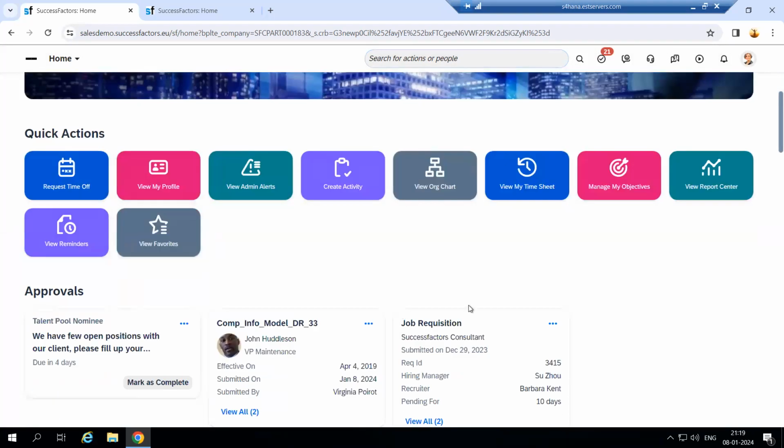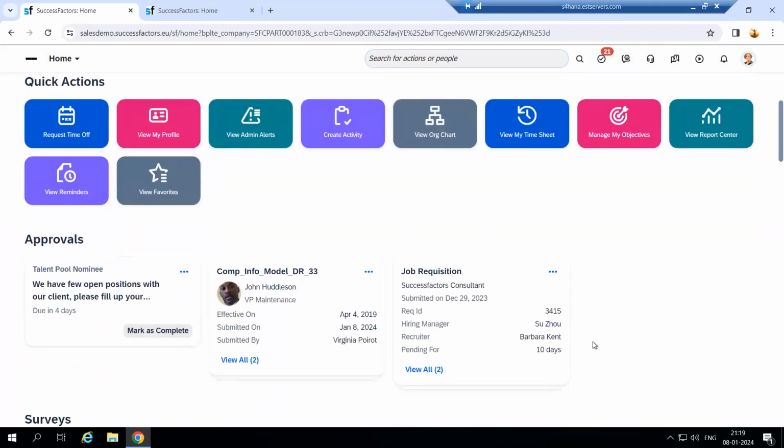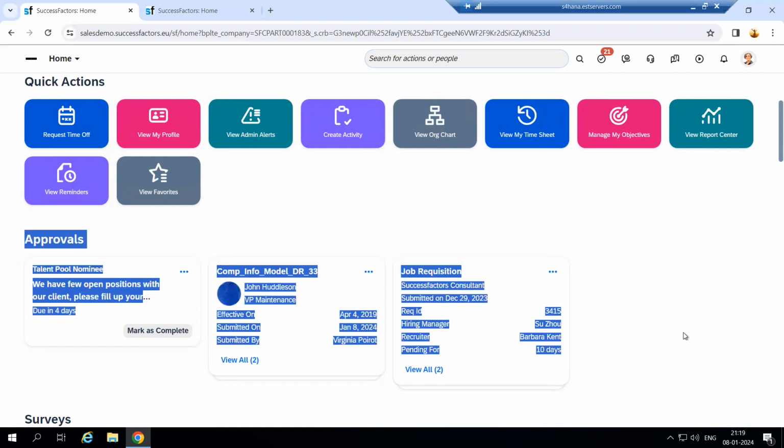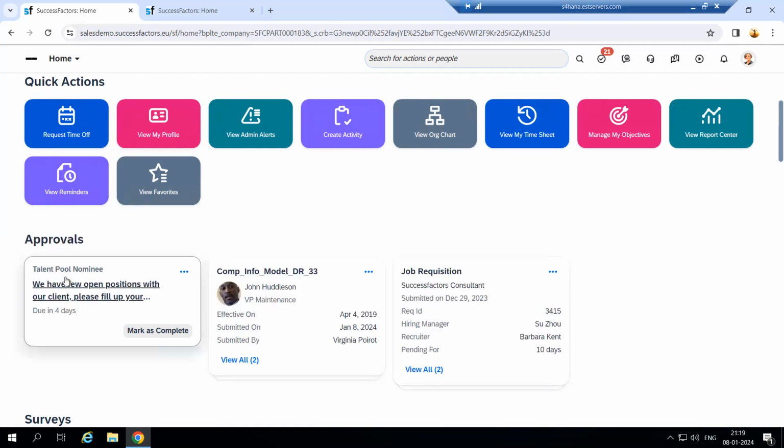After that, we have approvals. Somebody may raise something, like job information changes or compensation information changes. If you are a manager or the right person to approve, then all those tasks will come under approvals, and you can see how many there are, what they are, who initiated them, when they were submitted, and what exactly the approval process is for. Everything you can see once you open this.